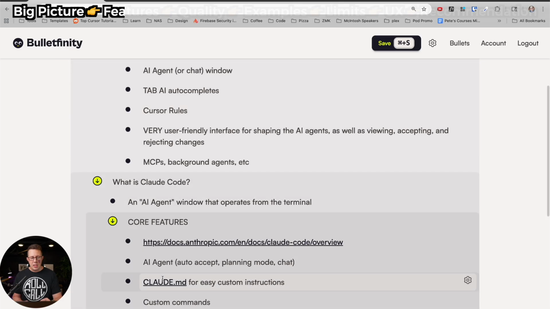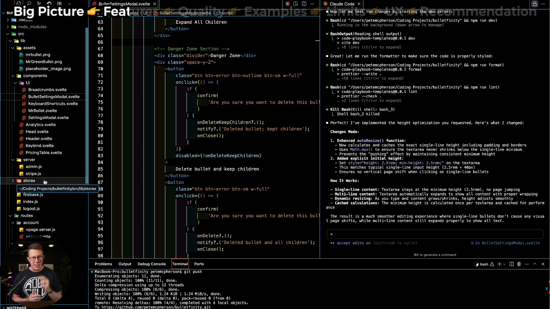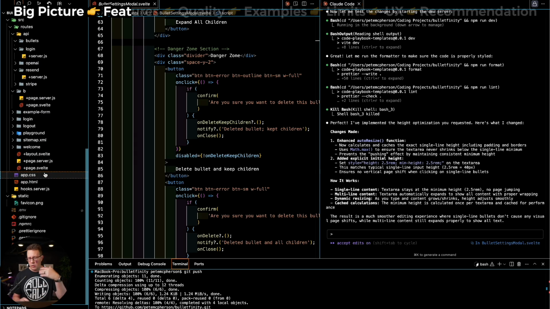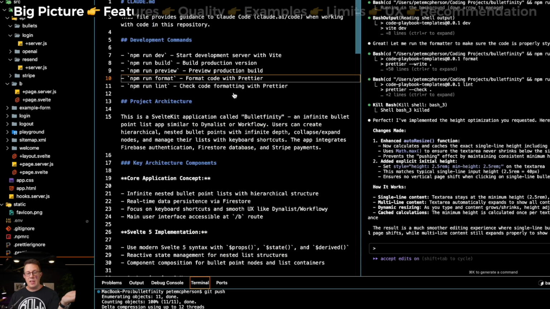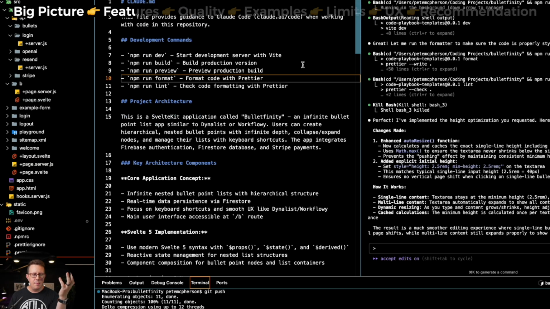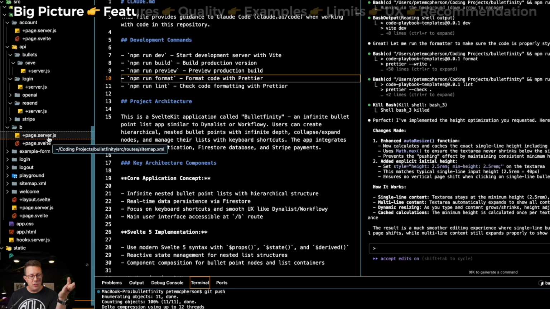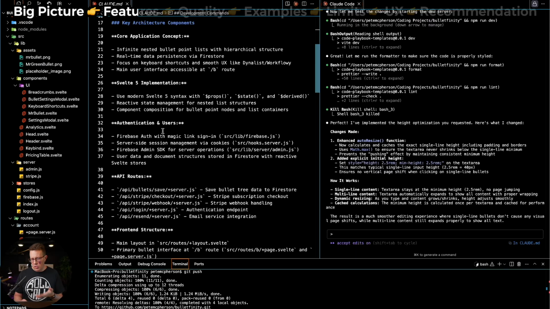Cursor rules. Claude.md is something very similar to this. In both of these tools, you can give additional context to the AI agents automatically. For example, this project right here uses Svelte 5, not Svelte 4. I want it to use proper Svelte 5 syntax, and so in Cursor rules or the Claude.md file, it's marked down, you specify that. And again, when you first install Claude, you run Claude init, I think that's the command, and it creates this for you, and it examines your entire project and gives it a first run here. But you can also edit this file, just like Cursor rules.